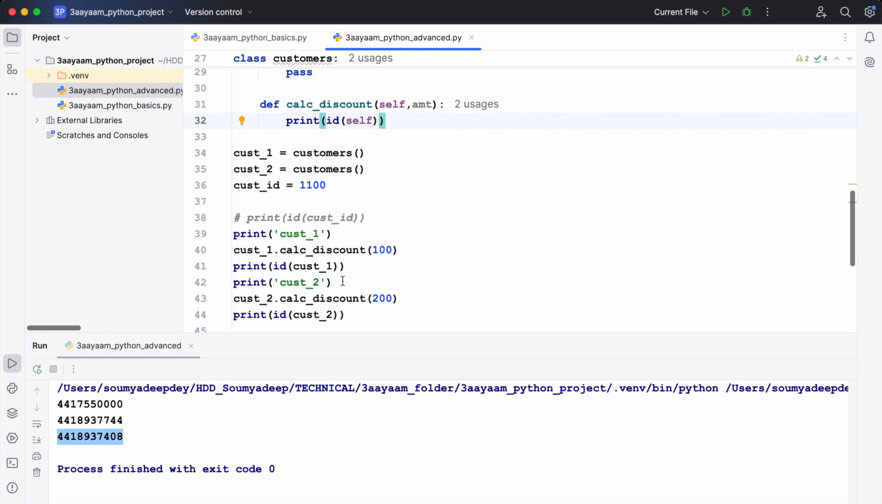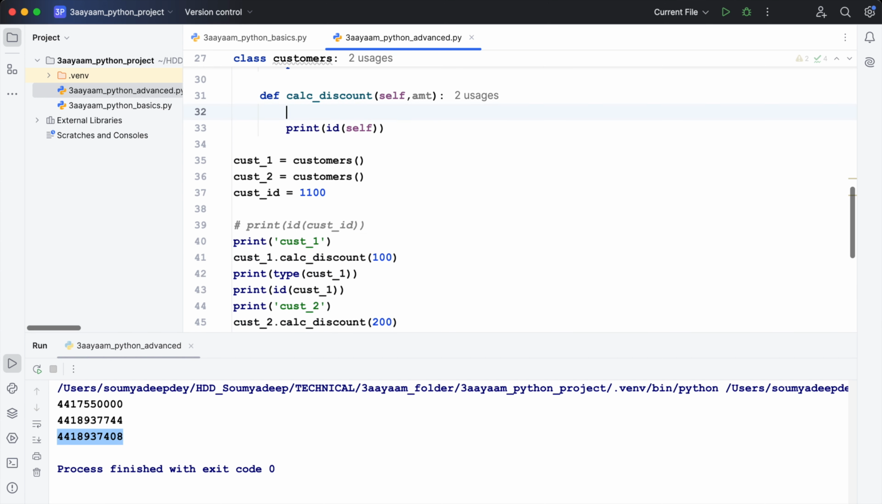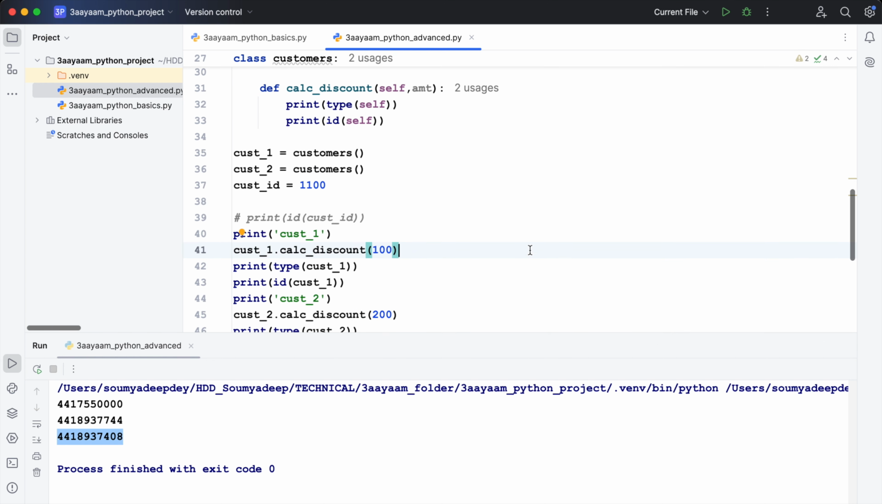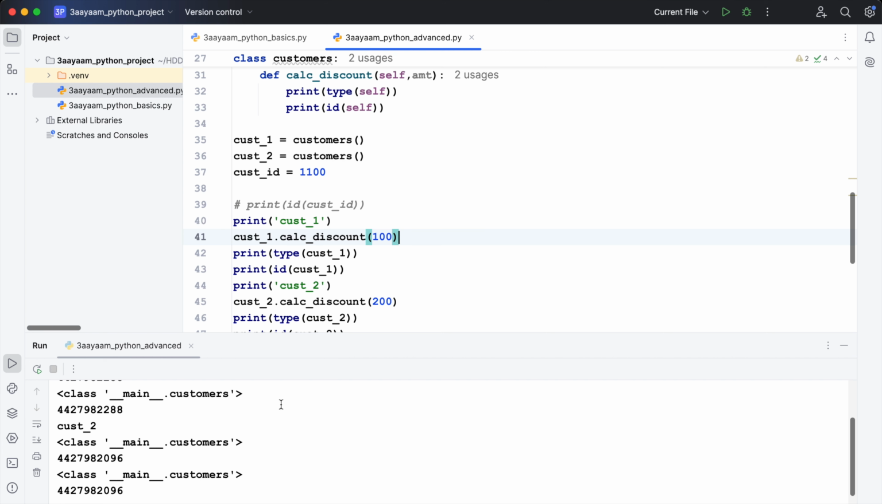Of course, it is not doing anything. We'll improvise the function definition and the method definition later on, but here I want to show you that every time, self gets the address of the individual objects. So first time, for cust1 the id of cust1 would be same as id of self, and for the second one id of cust2 would be same as id of self. And let me print type also so that you understand what class these variables belong to. Same is the case with self also.